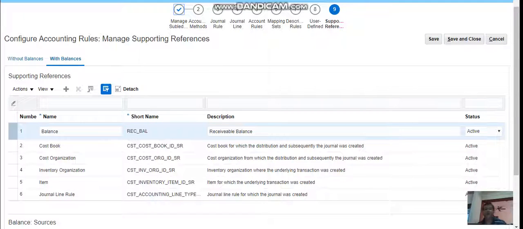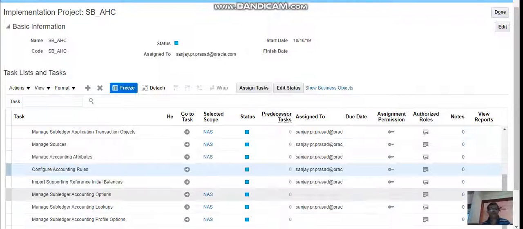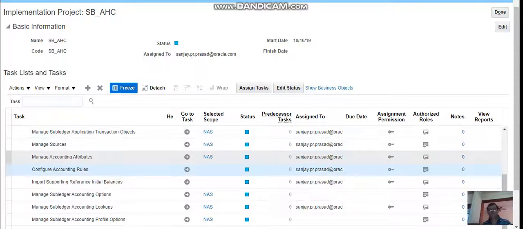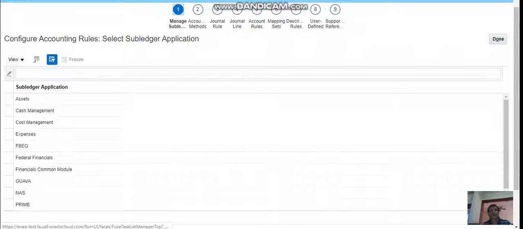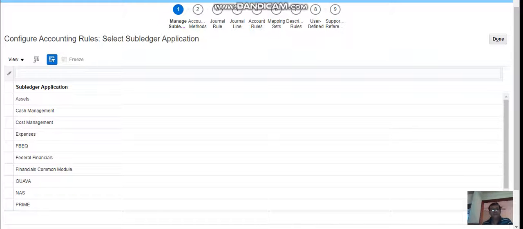So in the Financial Accounting Hub work area, let me navigate to the create accounting rule for the respective application, and here we have all the different things which we can configure. But as we are discussing only the supporting reference in this video, we are going to discuss the setup which is relevant for the supporting reference. So here we have the supporting reference configuration.